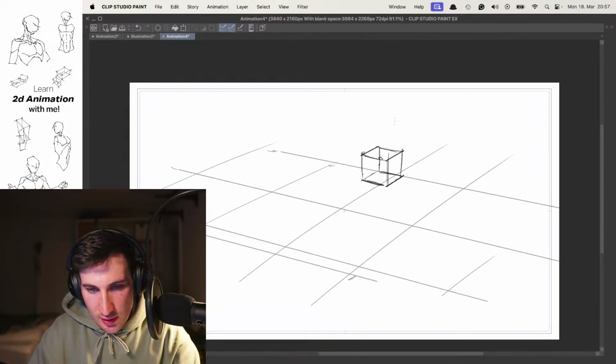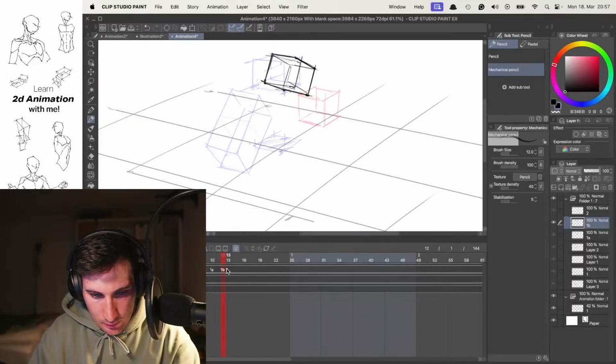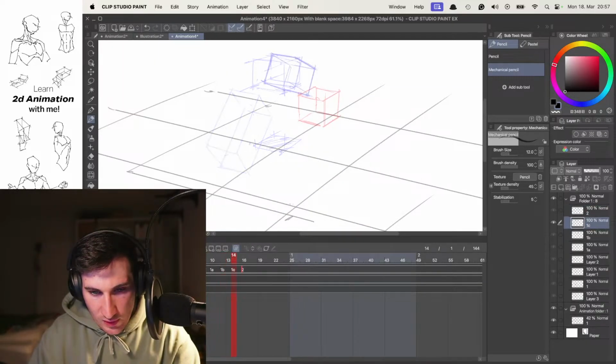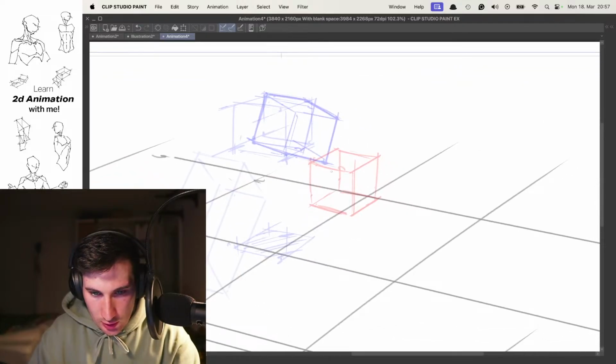So just increasing the outlines here so it's easier to read. And now the next one here, the box will again stretch and get here to the ground. Be like that.